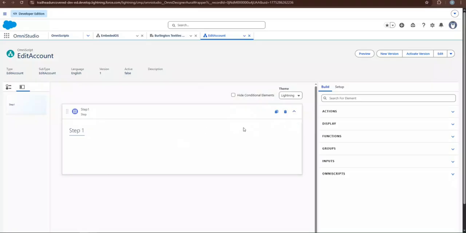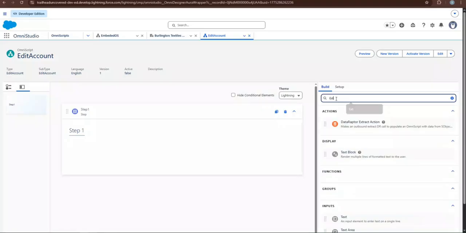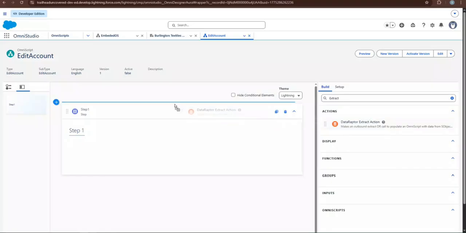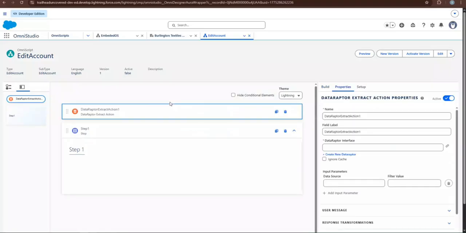So for that, let's get started. First of all, if I am trying to prefill the account data, I will put one data wrapper extract action. This data wrapper extract will basically fetch all the accounts from here. This get accounts data wrapper, I have already created it.